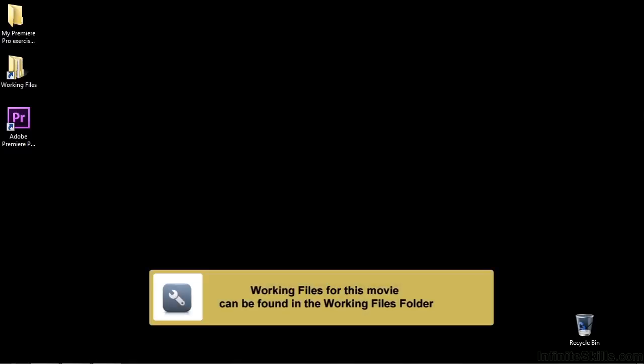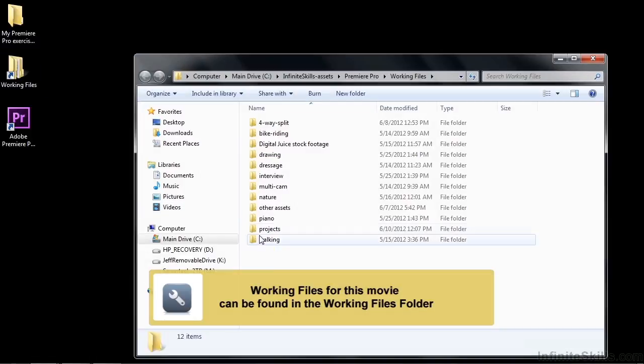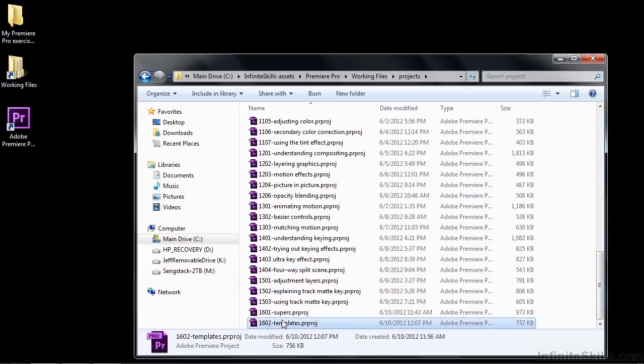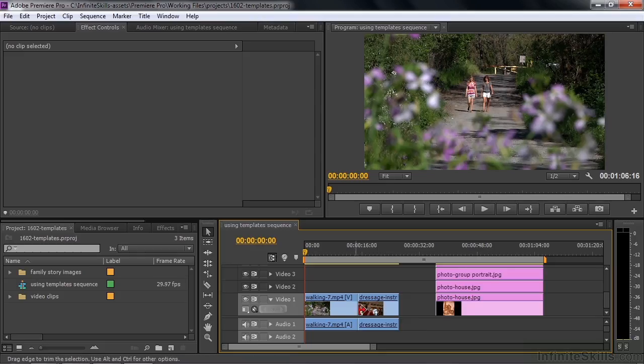The easiest way to make a title is to use a template. So I'm going to show you several templates in this lesson. Let's go to Working Files, Projects, and scrolling down to 1602 Templates. We're going to work with these 3 sets of clips. We're going to make titles for all 3 of them, and we're also going to make a 4th title here as a list. So we'll start off with this first one, where we want to make a location super.